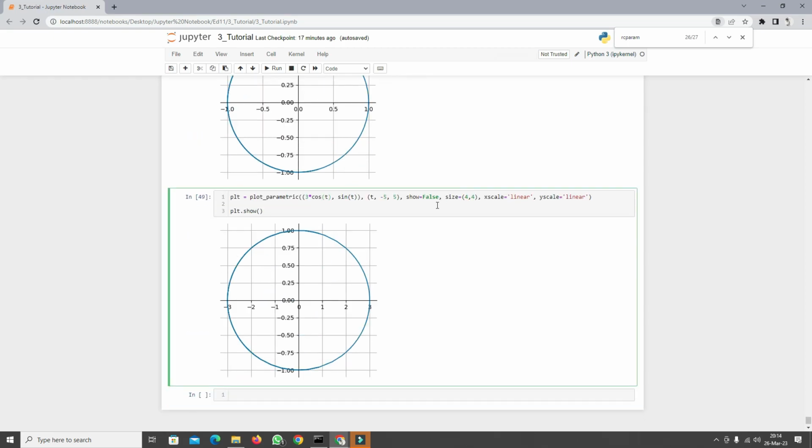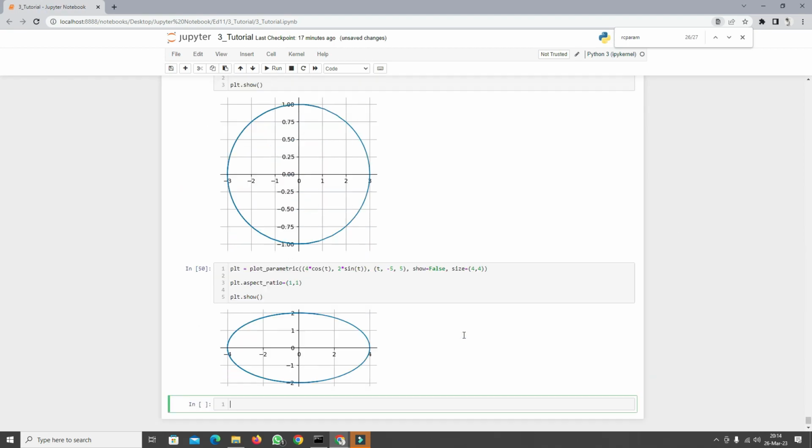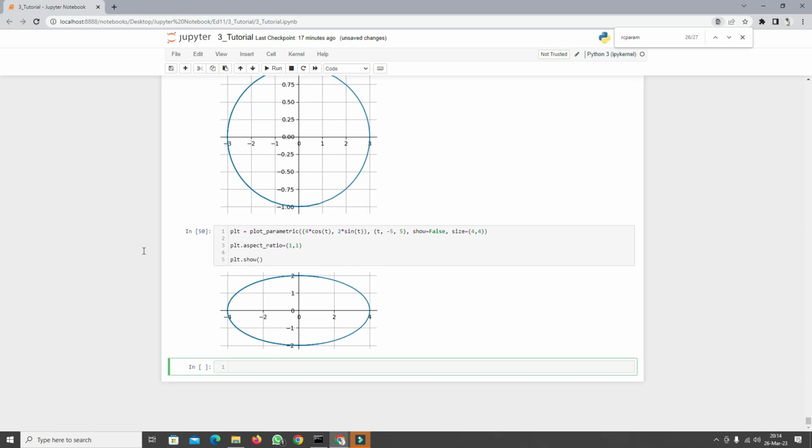This over here is an ellipse. We're giving it an x argument of 3 cos t and a y argument of sine t. But if I set the aspect ratio to 1,1, then we're going to see that much more clearly as rendering as an ellipse, right?